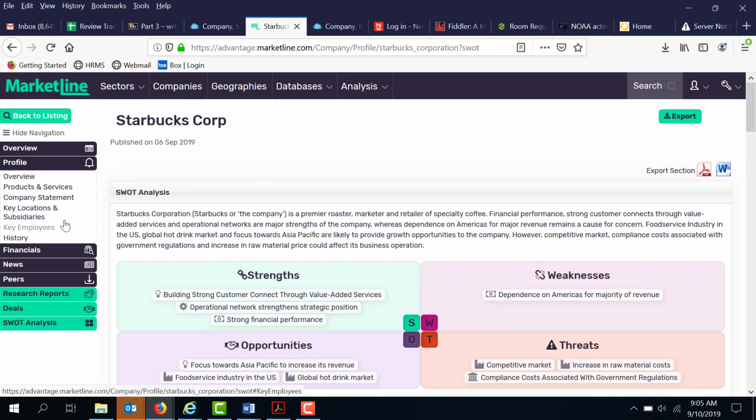You can also find information about key employees. So if you want to learn who's in key positions in a particular company, you can click on key employees. You can click on history over here as well, and locations and subsidiaries. So there's a lot here to look at, okay?